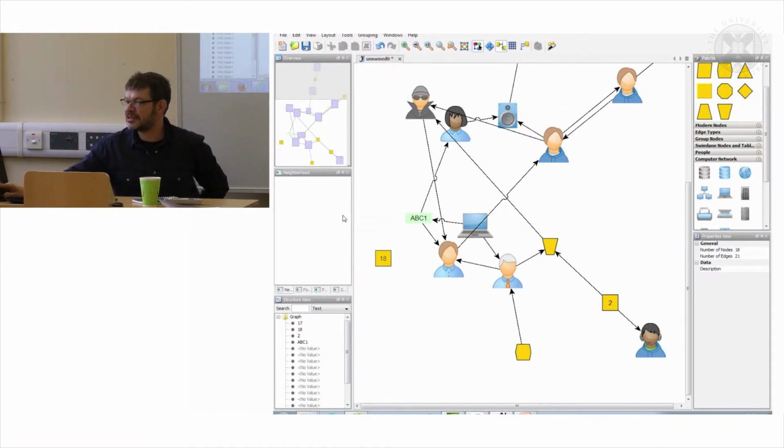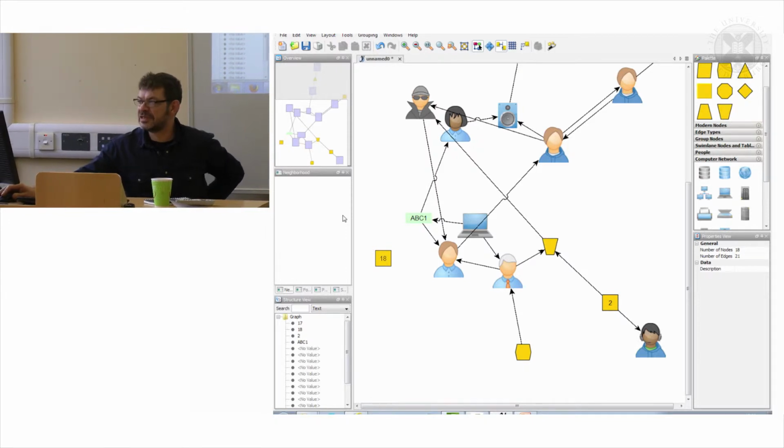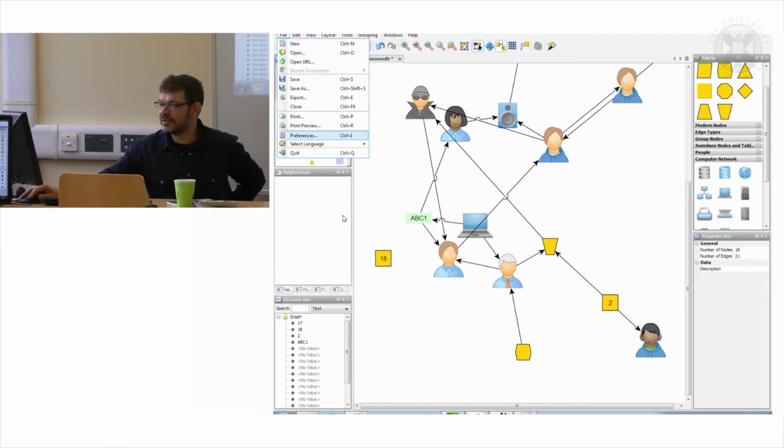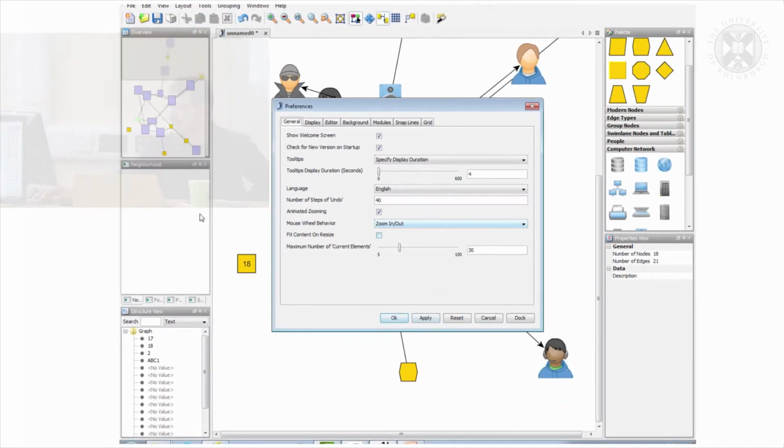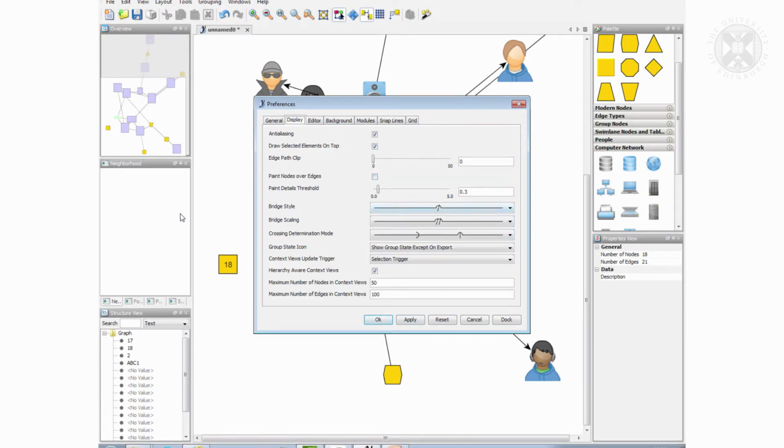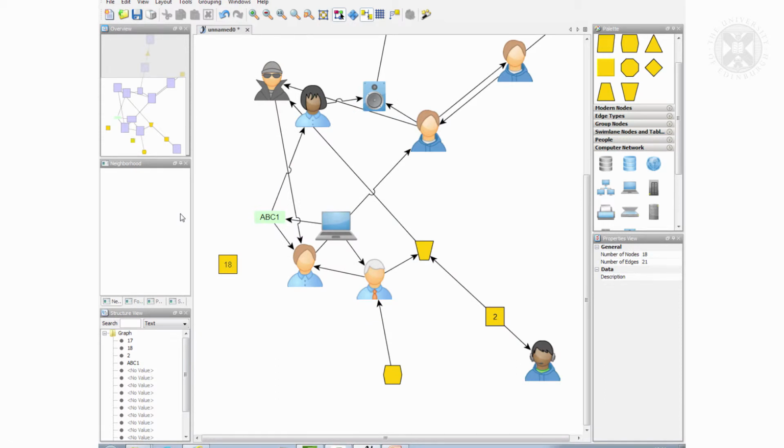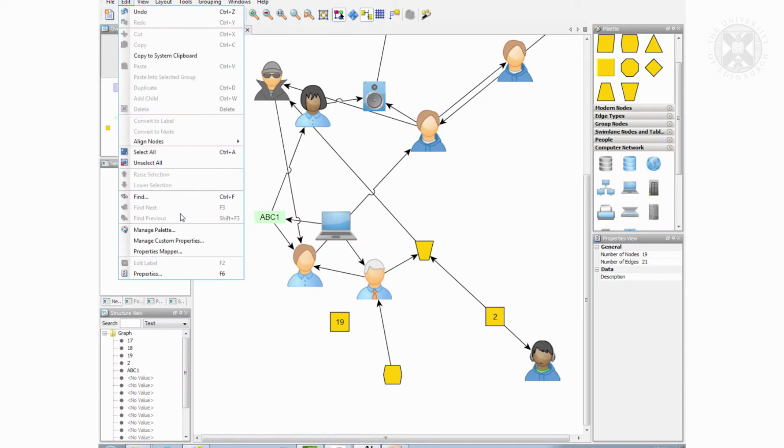And you can see that line's actually going across the node here because that's the preferences, which is not something I'll change. Preferences, display, paint nodes over edges, apply, and now we're not having lines going through our nodes. Okay, lots of things you can change there.